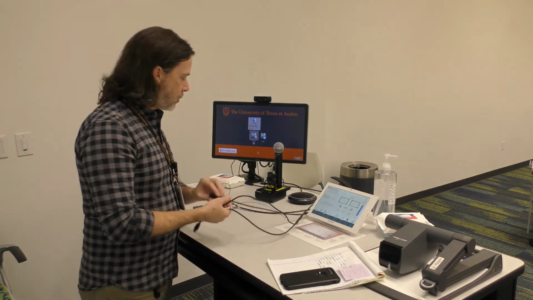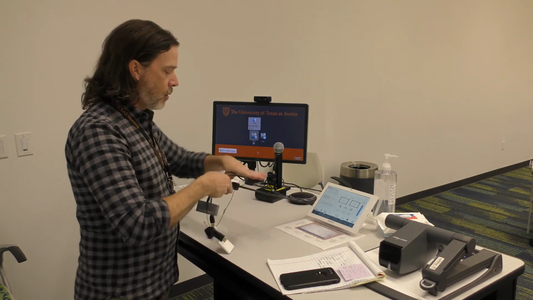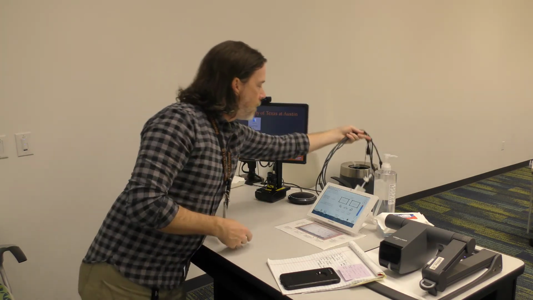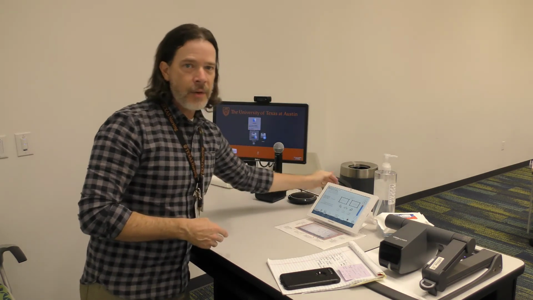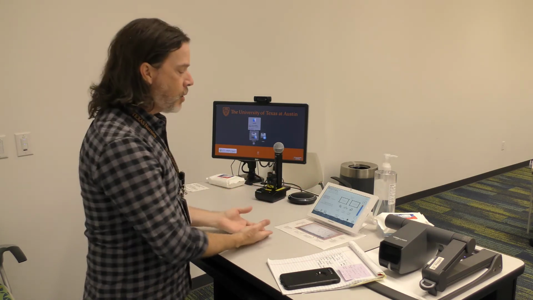If you don't need to use any of these, you can also simply, carefully, place them over the edge of the table that way and get them out of your way so that you have a cleaner workspace.